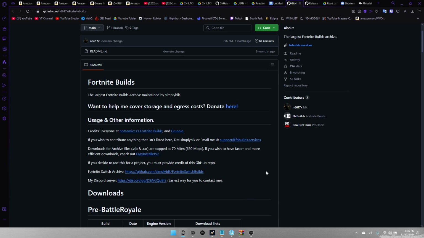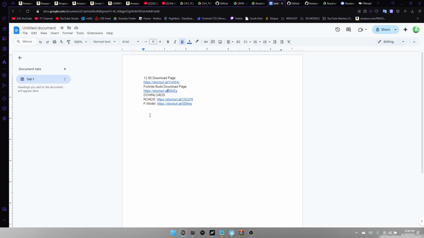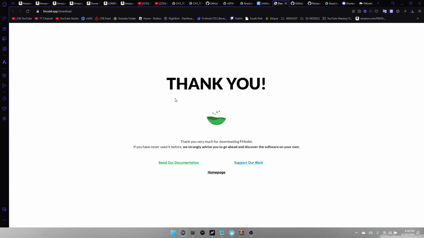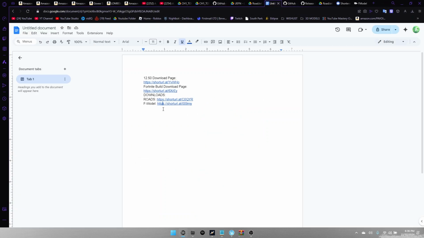And then once you have 12.50 downloaded, you're also going to need FModel. So click on this link that says FModel. Click on that. It will auto direct you to the download page. I already got the download page, so it'll download FModel. And that is the two downloads you're going to need for importing POIs. So let's switch over to the game, and let me show you guys how to import locations.